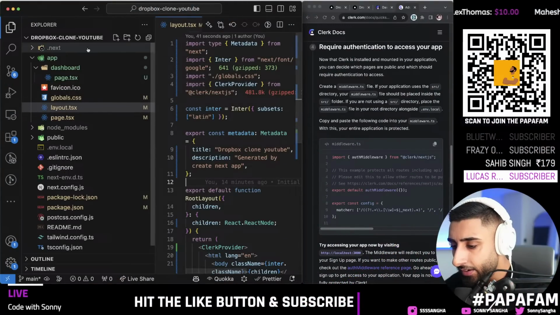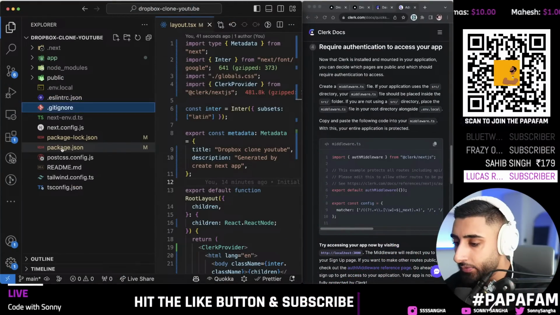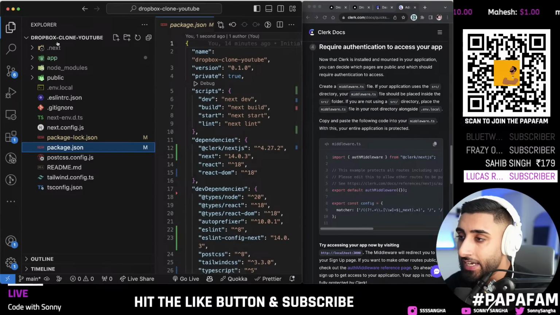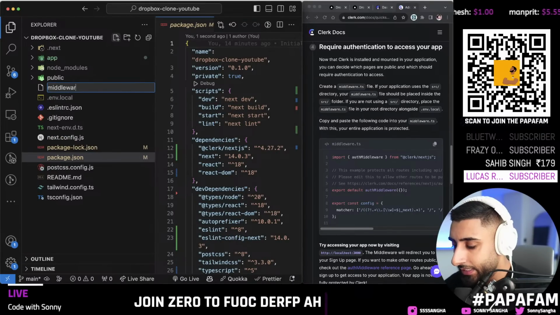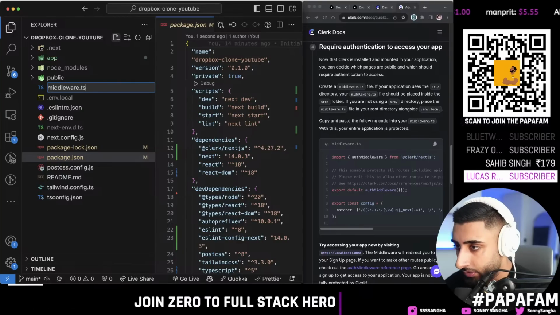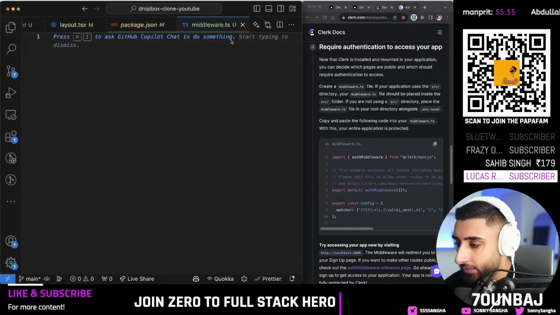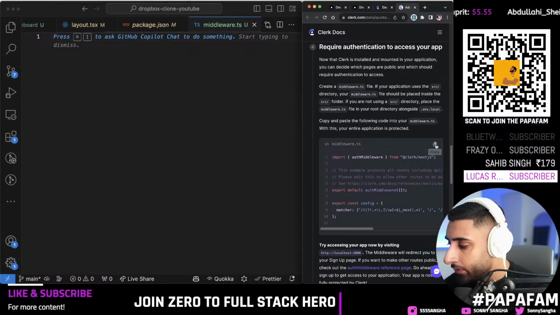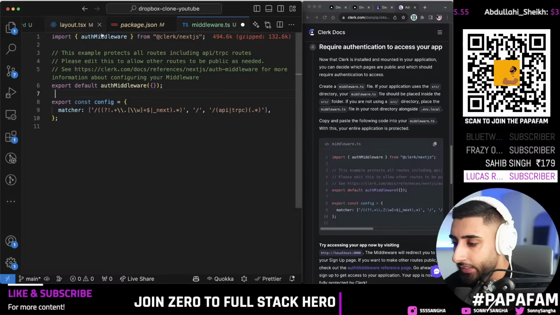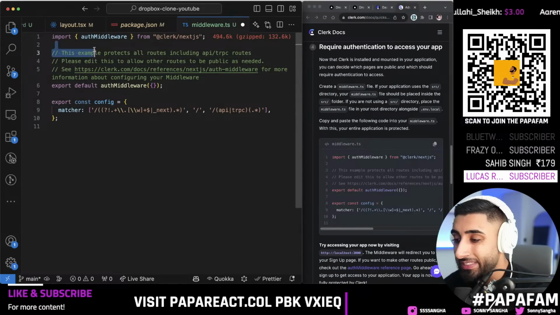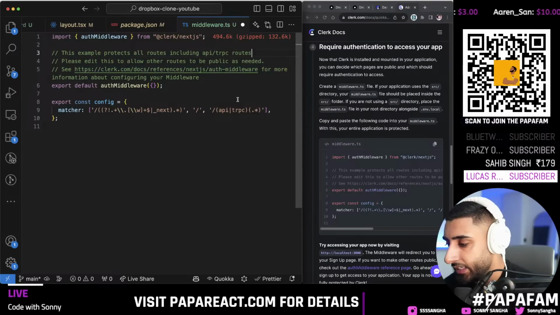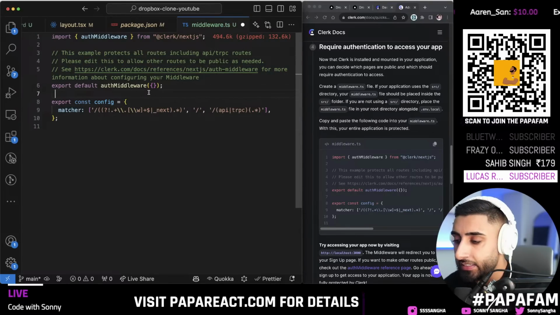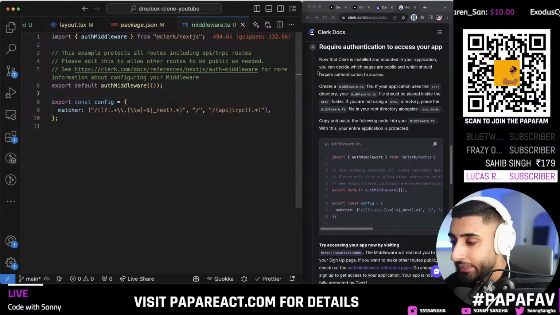So here, what you want to do is at the top level, next to package.json, and this is actually a Next.js feature, I want to create a middleware.ts file. It has to be called middleware.ts. We're using TypeScript, of course. Then what I want you to do is copy the contents of this file. Now, what this does by default is it protects everything, including TRPC routes if you're using TRPC. It's going to basically say everything by default is protected.